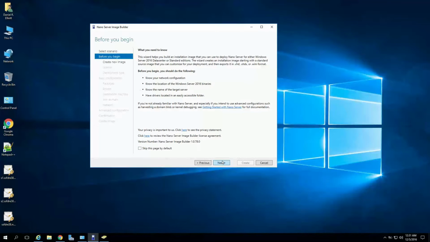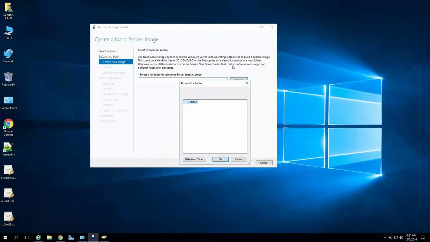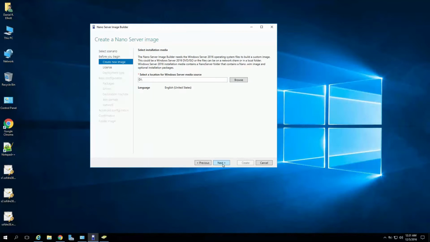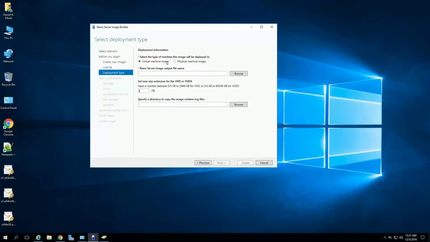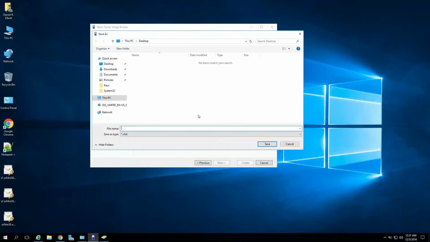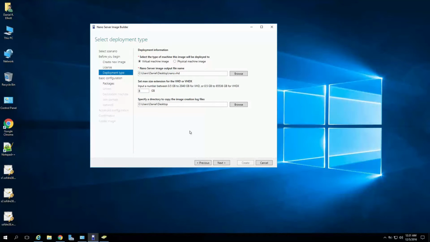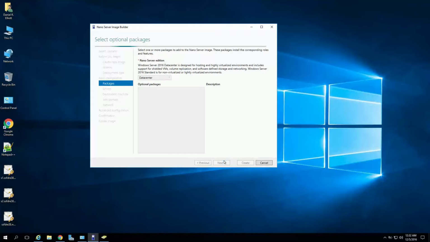Now, I know where all my stuff is at, so my Windows media source is right here. It's on my D drive, which is my flash drive. I actually have a flash drive dedicated to that, and you see you have some license to read, and I'm going to deploy it as a virtual machine. And what I'm going to do is put it on my desktop as Nano. I'll show you that afterwards, like how to set up certain things.